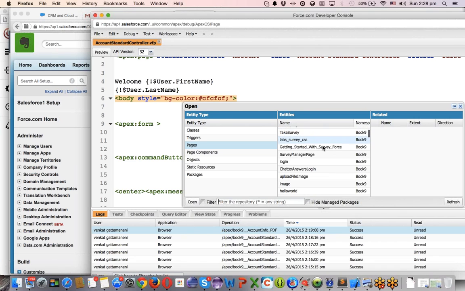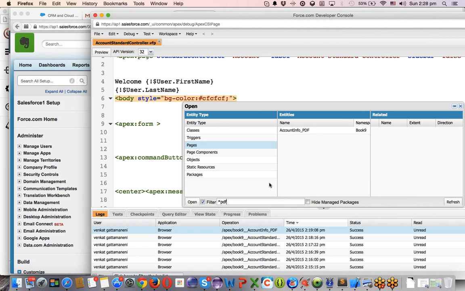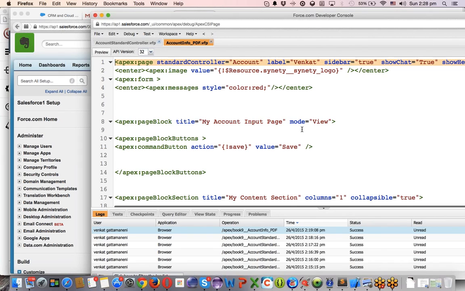Then you have to set to the channel related. It should show star PDF. Yeah, because I have to use star for showing all the things. Okay, this is some filter. I'm clicking on this account info PDF.